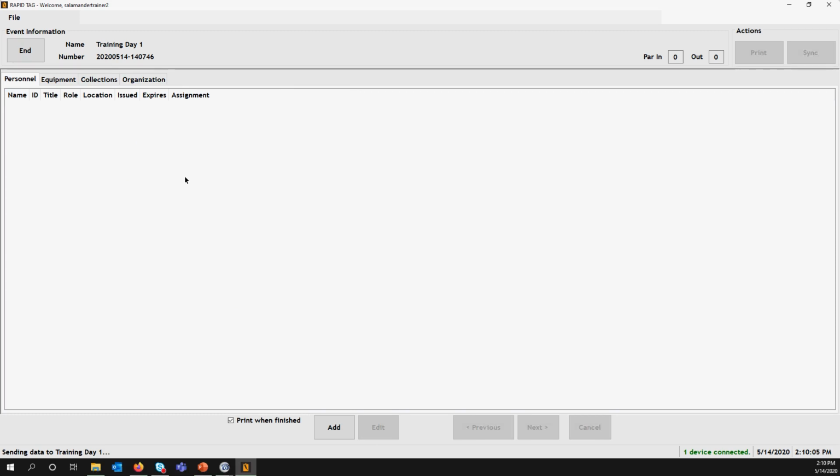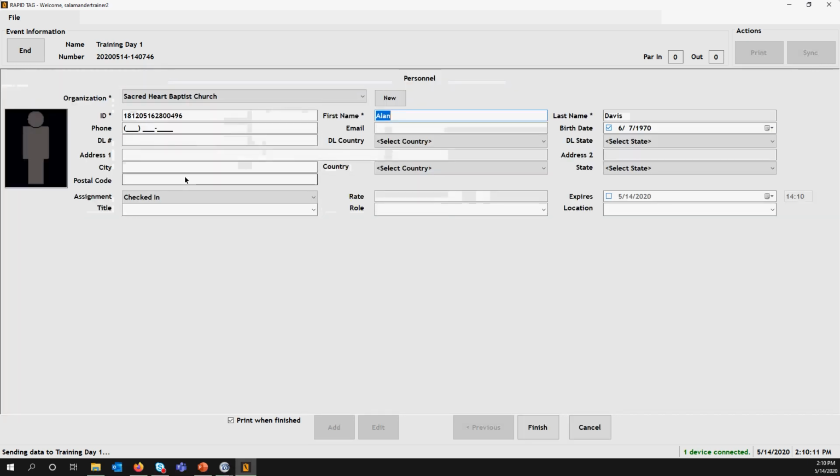I've got a driver's license right here. It's not a real one. But here it is. I'm going to scan this in. You'll see in here that it's going to parse out all the information that's embedded into that driver's license.